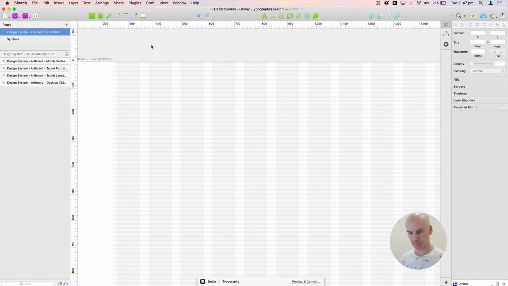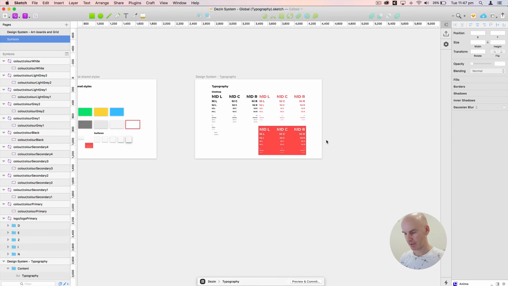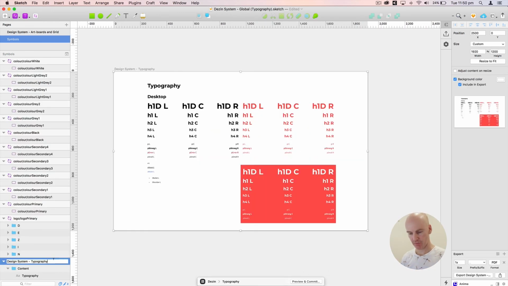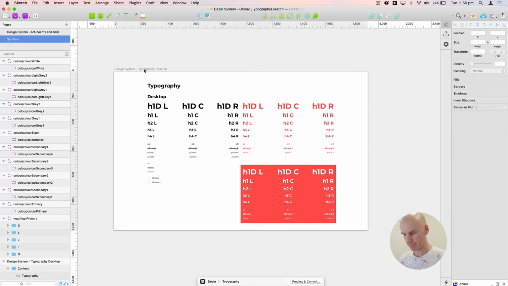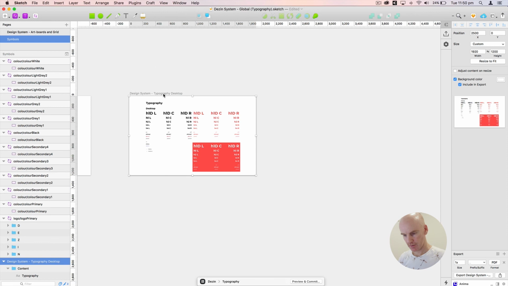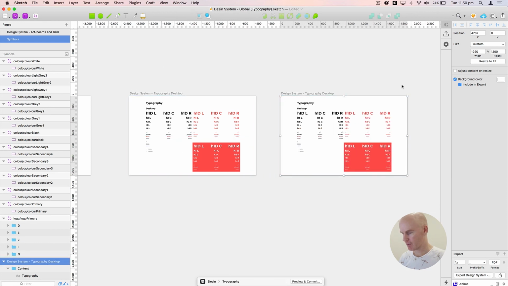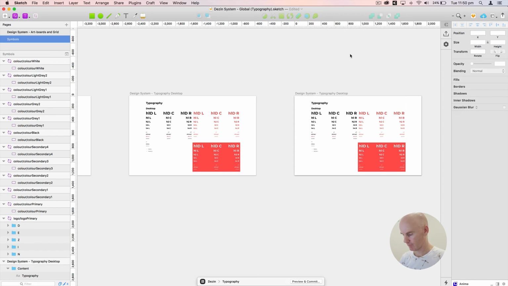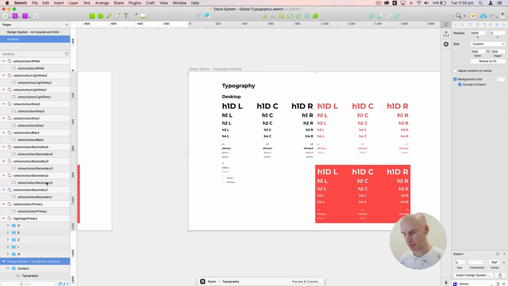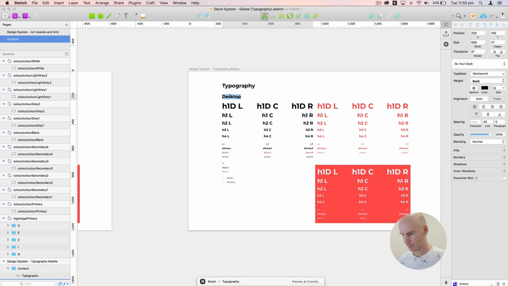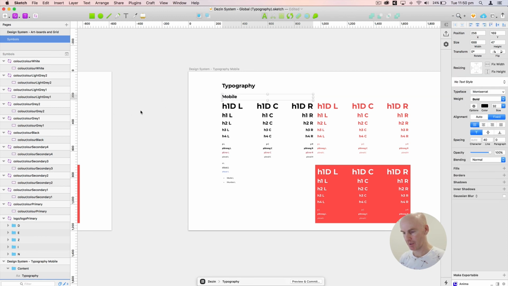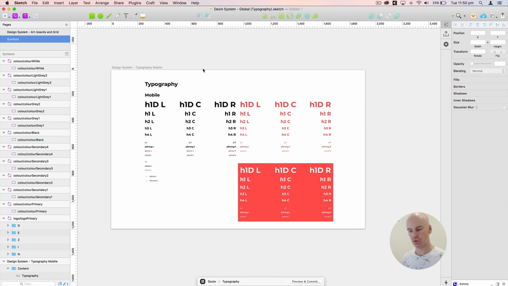Let's delete this. Go back. Since the mobile styles aren't going to fit there, let's rename this to desktop. Come back out, duplicate the entire artboard and move it over to 5000. Rename it to mobile. And change this heading to mobile as well. Now we're not going to do all of them.